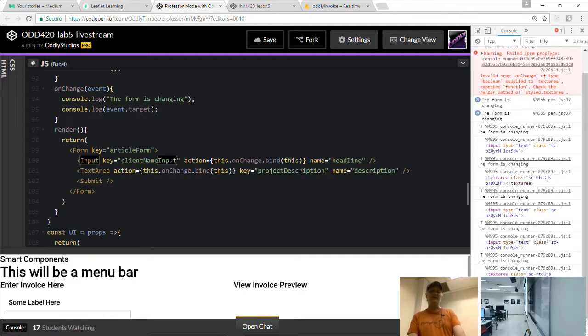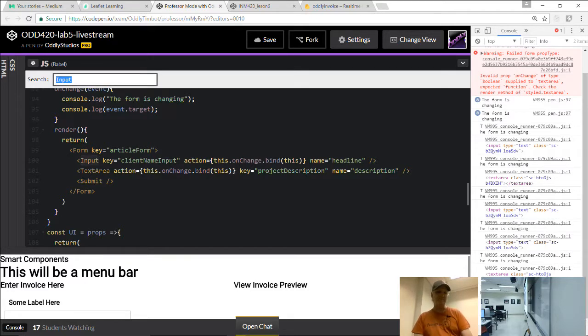Okay, here's what we've done, guys. We added a name property to each of our components here. I'll be right with you. So we're going to make use of that. We have about 2-3 more lines of code to write here. So let me go to the input component.